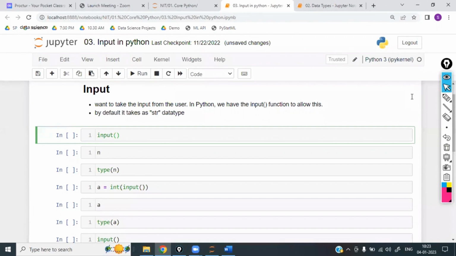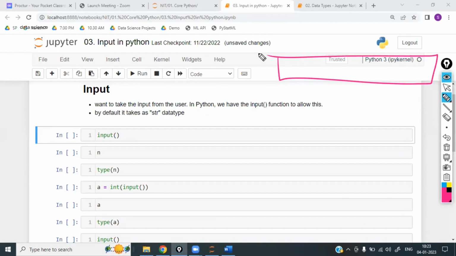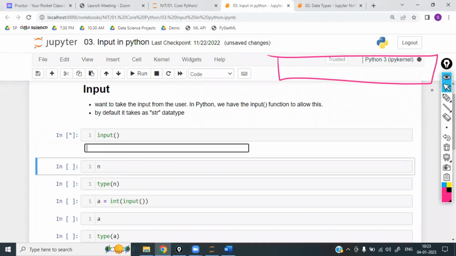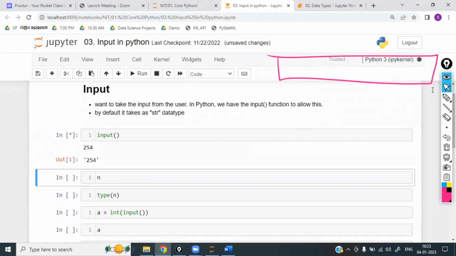Input function asks the user. Whenever you execute the input, it will print a rectangular box like this. Inside the rectangular box, whatever you are writing, it will store that value. So here, input. Once I execute the input, it is asking to enter the value. So I'm entering the value as 254 something, and I'm executing.